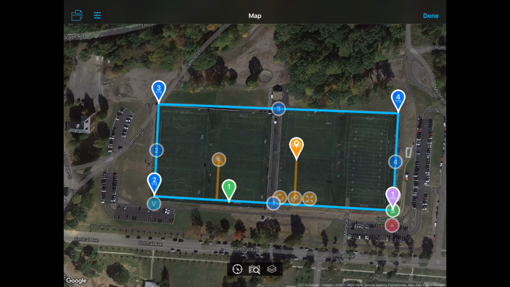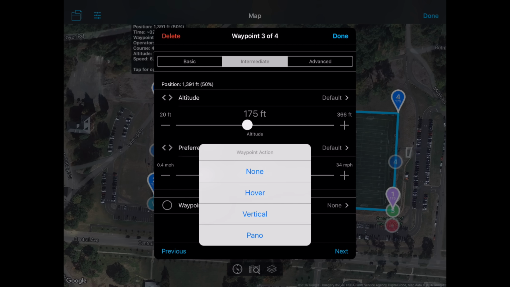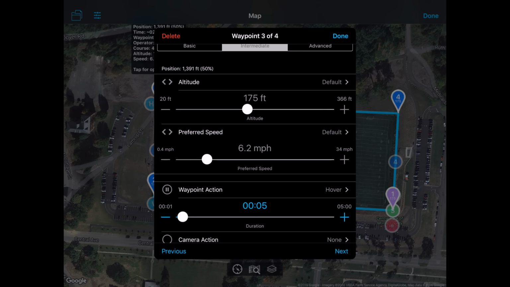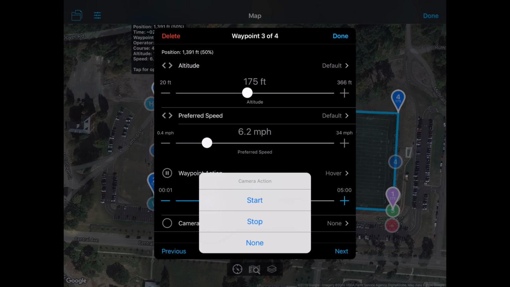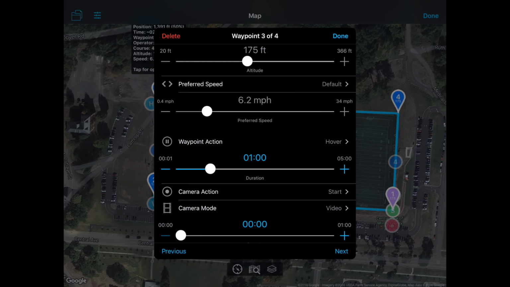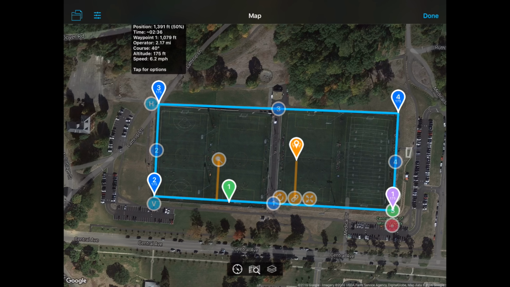But let's assume that at waypoint 3, we want it to, during that hover, pause for a minute and just do video. So I can click on 3 and then hit settings. I'm going to add a waypoint action. I'm going to do hover. Again, I'm going to do a hover for a minute, and then I'm going to say camera action, start. And I'm going to have it do camera mode video. And I'll let it pause there for a couple seconds just to get things ready. Boom.